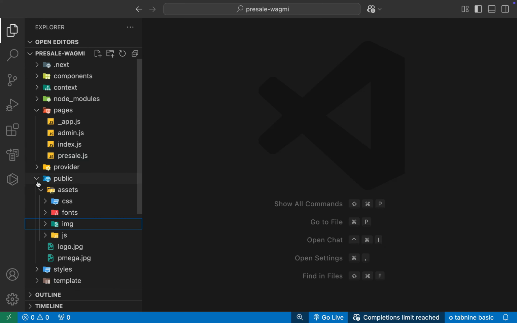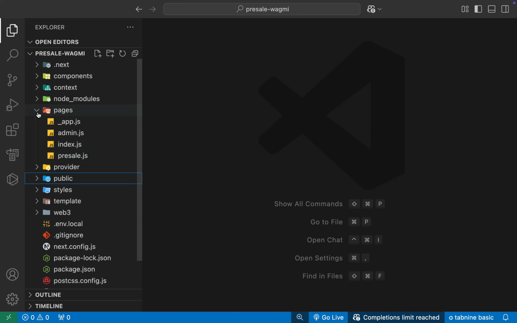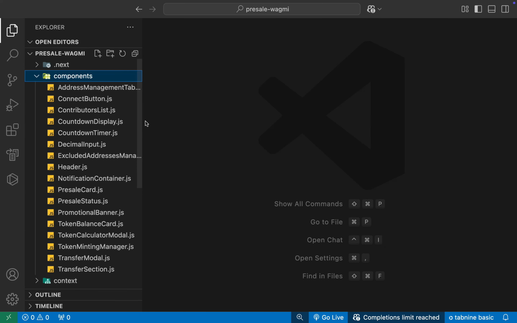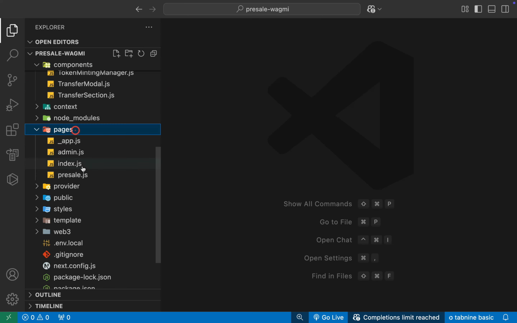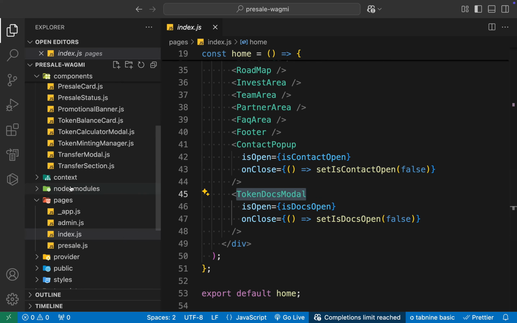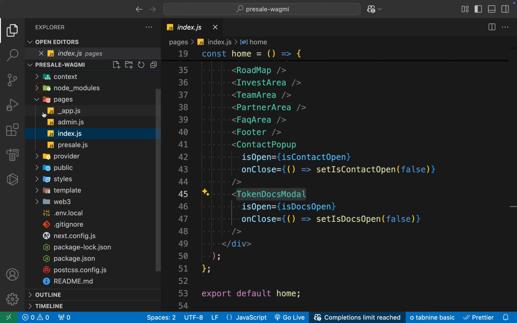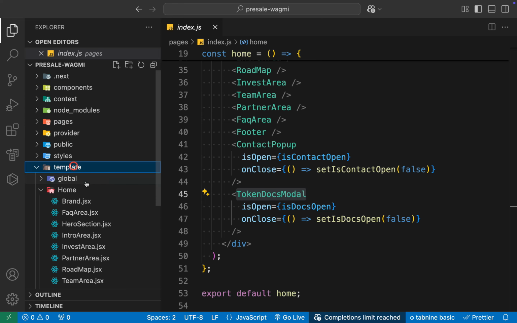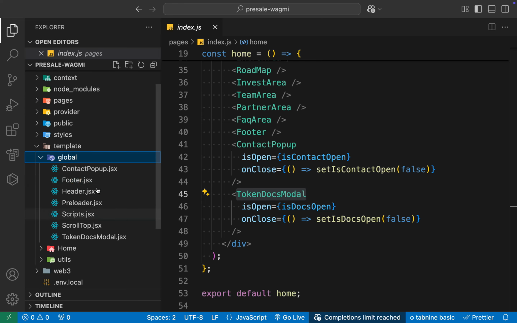Now come back to the project. So I guess I keep the project right up here in this one. So come back to the pages, and here you will find that we have this contact pop-up and token docs modal, meaning the document of our project. So we have this right up here in the global one. So if you come back to the template, we have this global. In that we'll have this component like the pop-up contact modal.